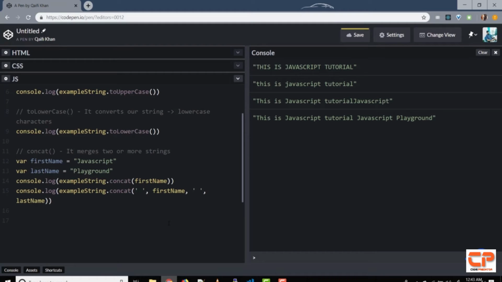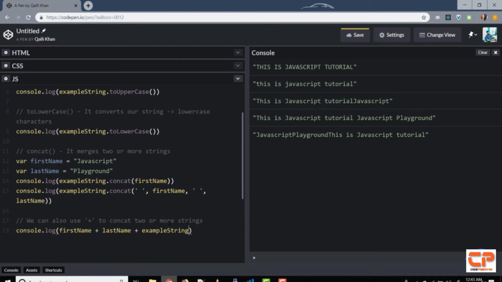Also, there's another way to concat strings. Let's check out an example for that. firstName, space, lastName. As you can see, it printed JavaScript Playground. So we can also use the plus operator to concat two or more strings. For example, we also want to concatenate our example string here. It will create JavaScript Playground plus our example string, which is this is JavaScript tutorial. Similarly, if you wanted space between our different strings, we could just concatenate spaces. That would do the trick.